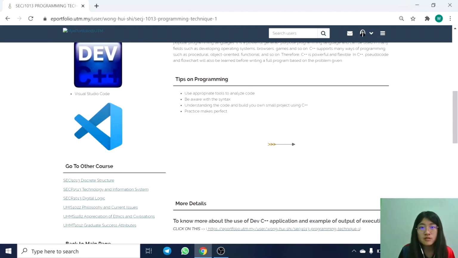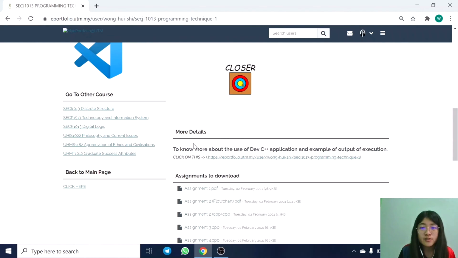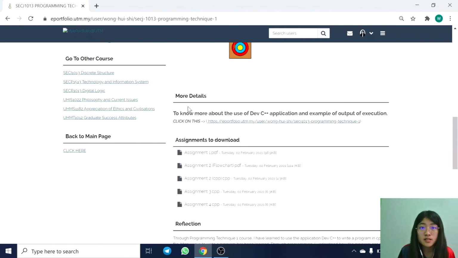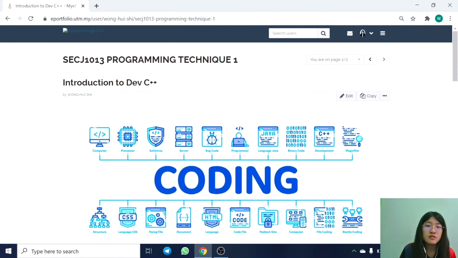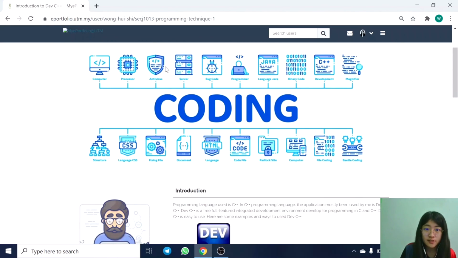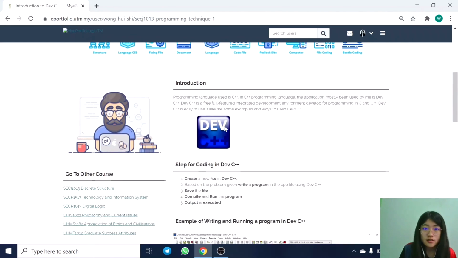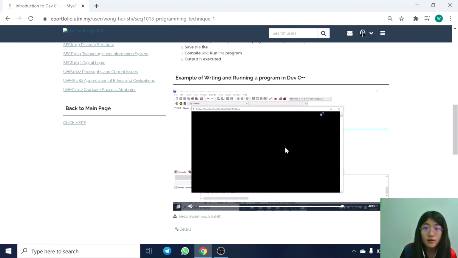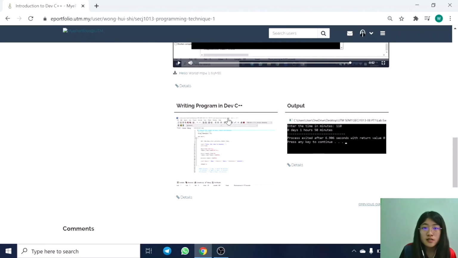With the welcoming speech, tips on programming, and also more details and assignments to download, and reflections about the course. And for these more details, we can just click and go to the next page. This page is basically an introduction to Dev-C++, and the introduction and the steps for coding. And this is one of the examples that I wrote and ran, a simple program, and can get the output. And here is the process and example and the output, and we can just click on this and go to the previous page.